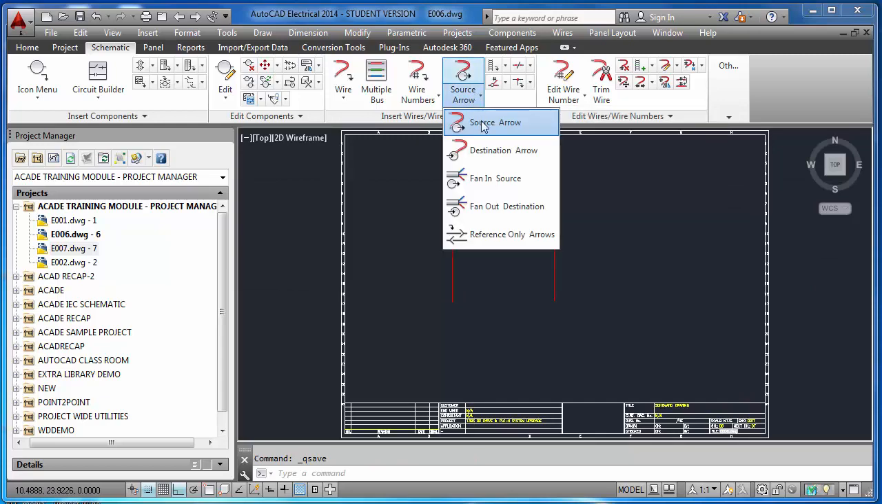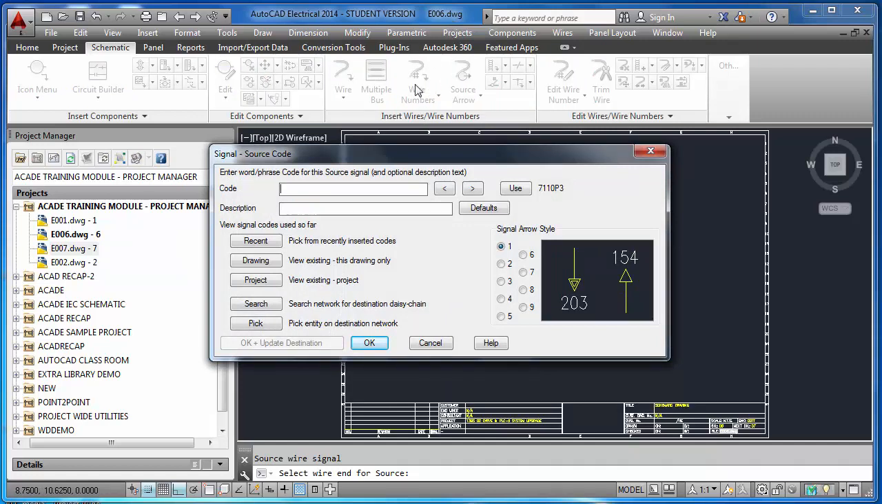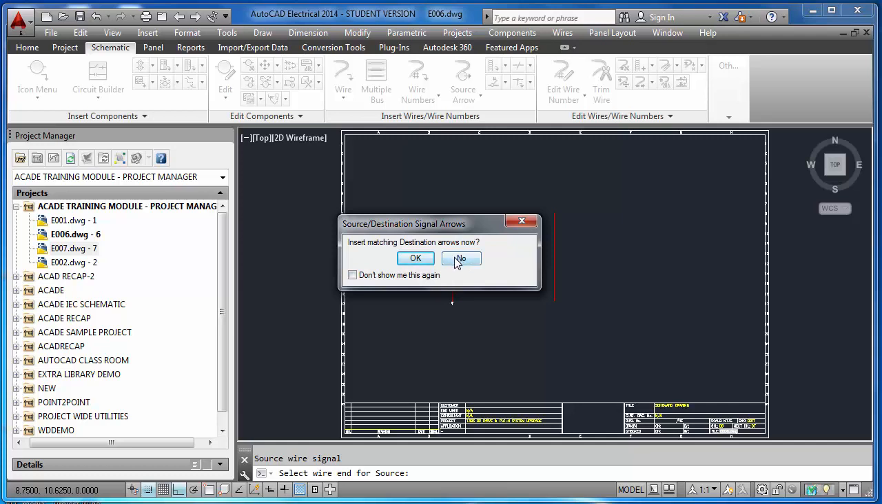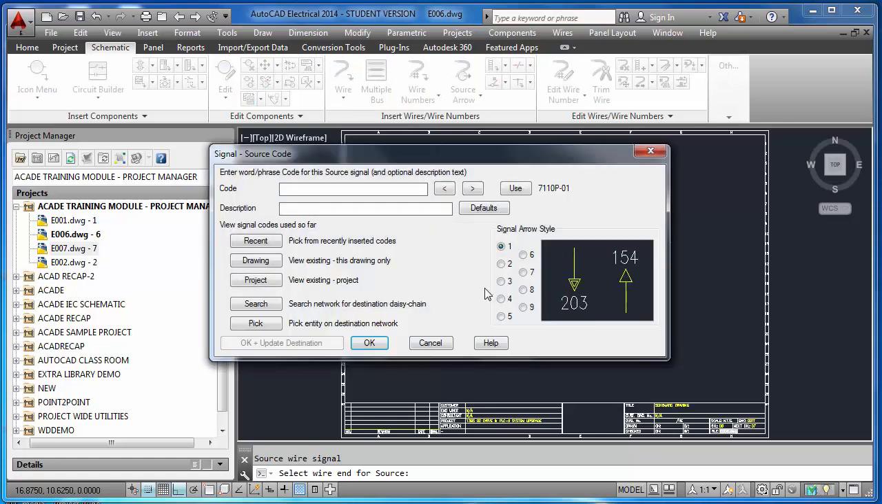So what I will do is I will put a source arrow here, and this is my 6th sheet, and this supply I am going to feed to sheet number 7. So I will put 7 110P, 110 volt AC phase. Okay, I don't want to insert the destination arrow right now. Here again I will put 7 110N1, description 110 volt AC neutral.